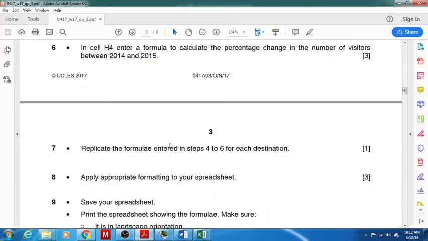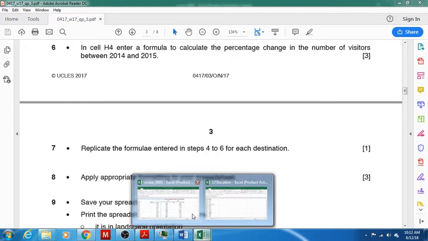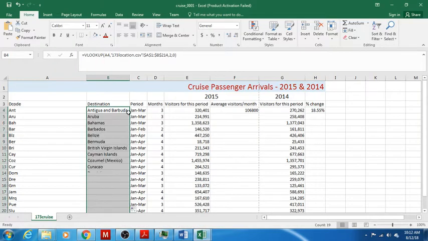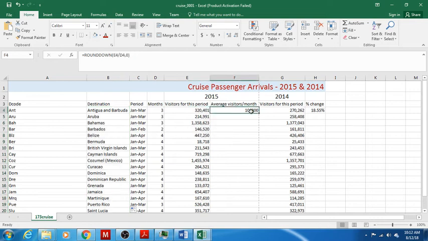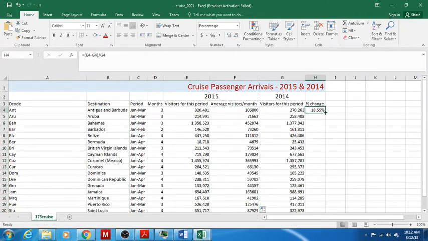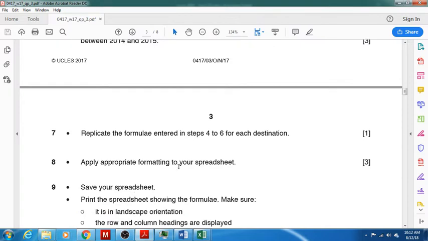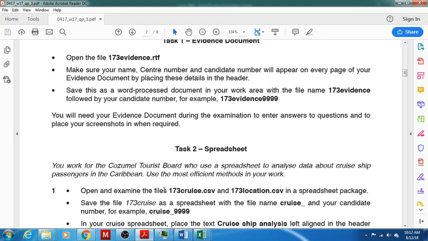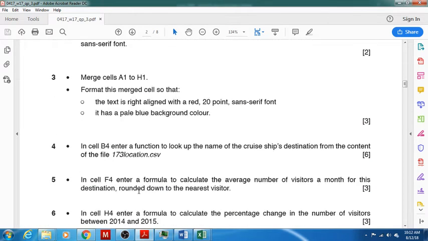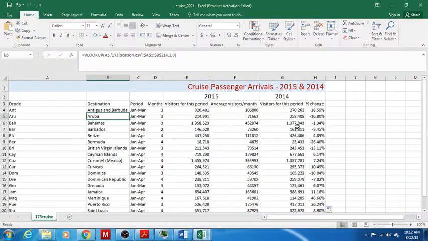Now the next is replicate the formula entered in step 4 to 6. So I have to copy down the formula. This one, you can see this is copied, and this should be copied, and this also should be copied. Now you can see here the cell references are getting changed. Now apply appropriate formatting to your spreadsheet. So for that, first you have to check if there are any currency values, and that's already a percentage is already given there, so there is nothing much about formatting the cells, I guess.